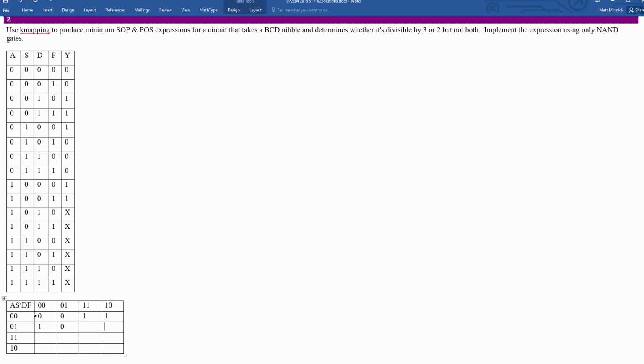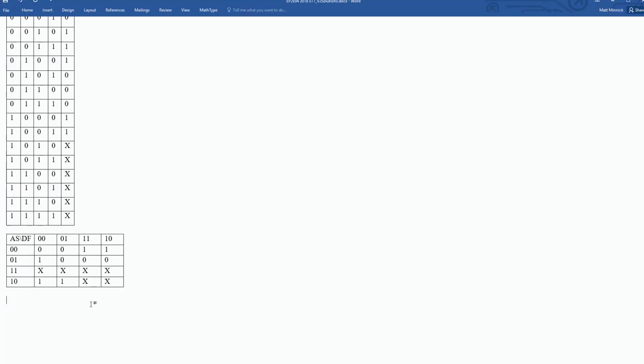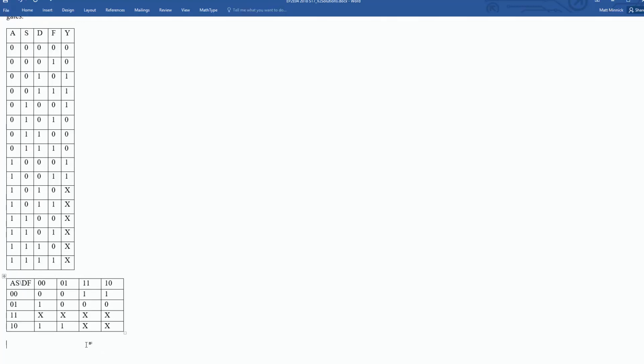So 7 divisible by neither, 6 divisible by both. Then we've got 8 divisible by 2, and, oh, that's not 8. That would be 1, 1, 0, 0, which is 12. So that's a don't care condition. Don't care, don't care, don't care. And these ones are also don't care. This would be 8, which is divisible by just 2, and that's divisible by just 3. Okay, so here we go. Let's double check. We've got a total of 1, 2, 3, 4, 5 zeros, and 1, 2, 3, 4, 5 ones. All right, so it looks like everything worked out the same as it did earlier.